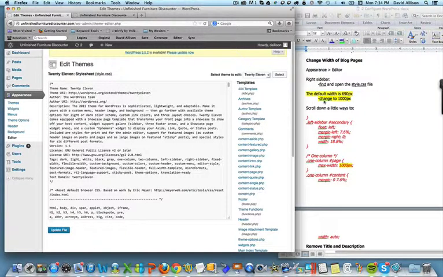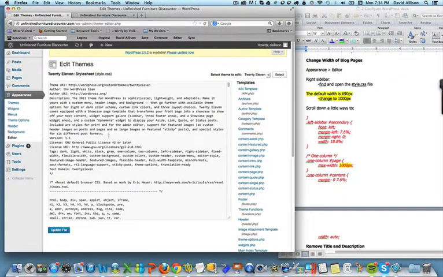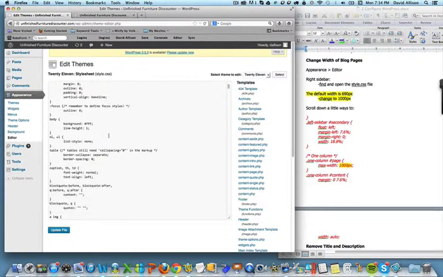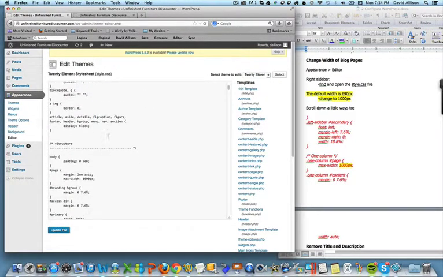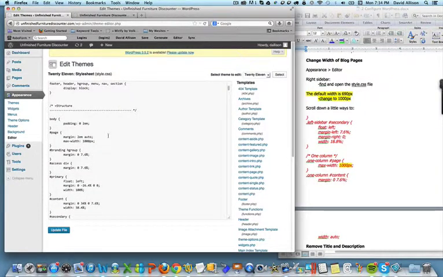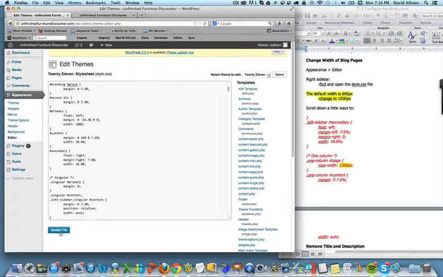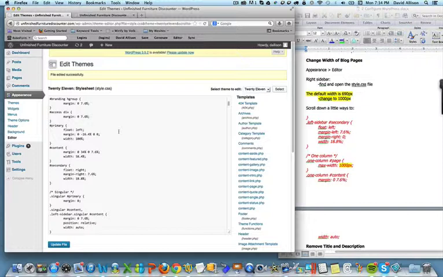We want the width of our blog page to be 1000 pixels wide, and the default is 690 pixels, so we've got to change it. These places are kind of hard to find, so we want to scroll down not too far until we find the 690 pixel width. I've already changed this one, so it's already showing 1000, but anyway, it'll be right here. You want to just delete the 690 and then type in 1000 right there, and then update the file. There's a few more changes we're going to do in this style CSS script.